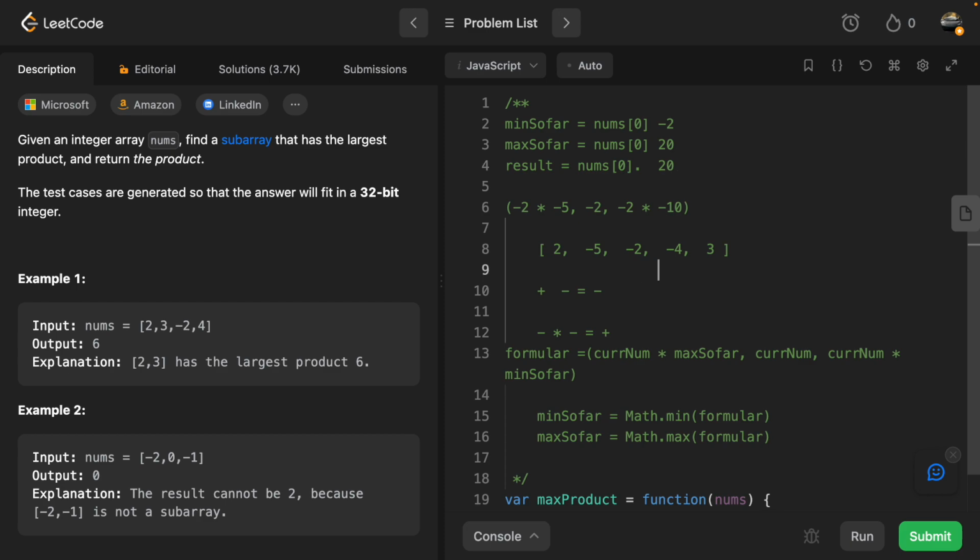Let's move to the next element, -4. Here, -4 multiplied with max so far is 20, and the current number here is -4. Here, -4 multiplied with -2. So this becomes -80, -4, and 8. The min will be -80, the max will be 8, and the result is still 20 because 20 is bigger than 8. Next, let's move to the last element, 3.